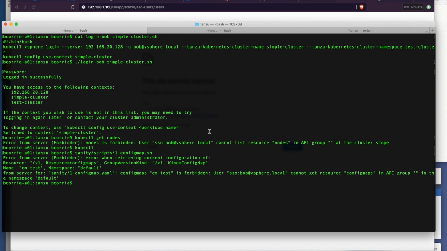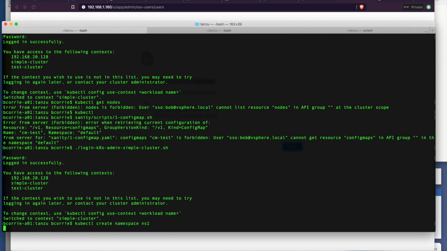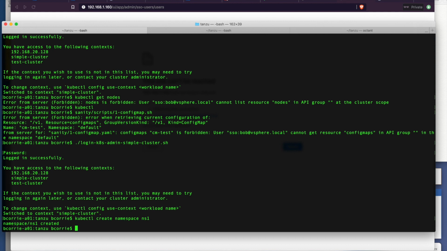Well, the first thing I'm going to do is log in as the admin. Okay. Now, what I'm going to do as an admin is create a namespace. And the reason I'm going to do that is I want to compartmentalize the area that Bob can access. I don't want Bob accessing the default namespace or any of the other namespaces, just this one namespace that's going to be for them. So, kubectl create namespace ns1. Okay, I've created namespace ns1 for Bob. Now I need to create some role bindings to allow Bob to do some things in this namespace. So let's have a look at some that I've already created.